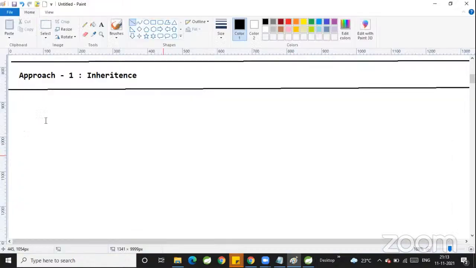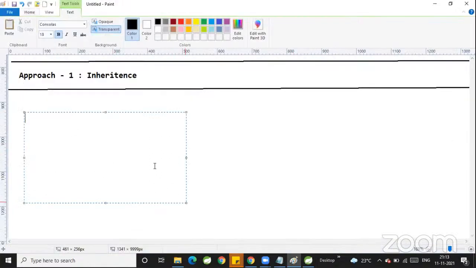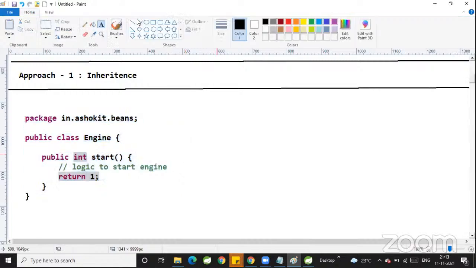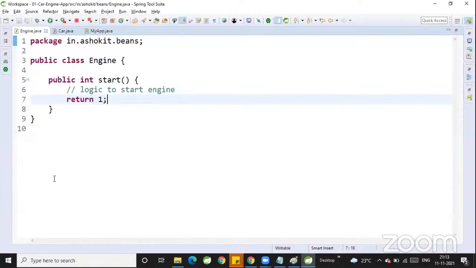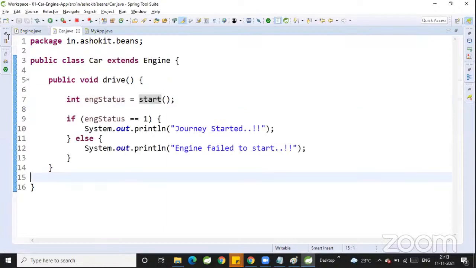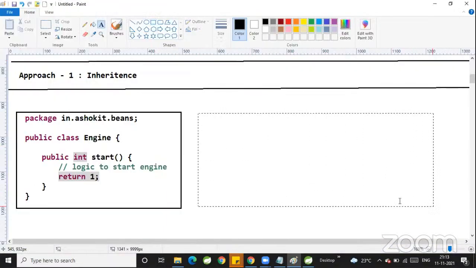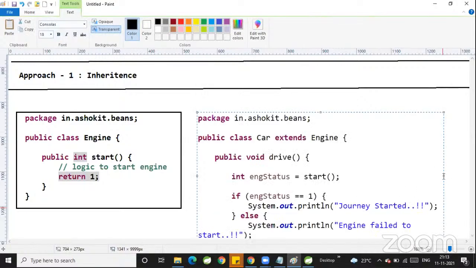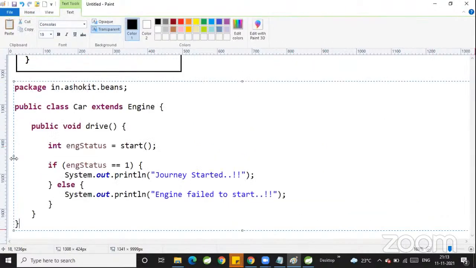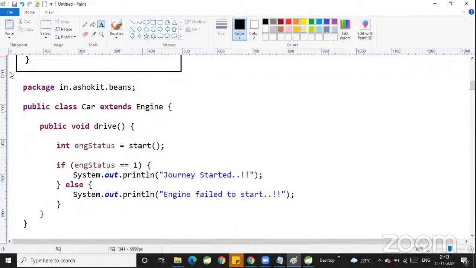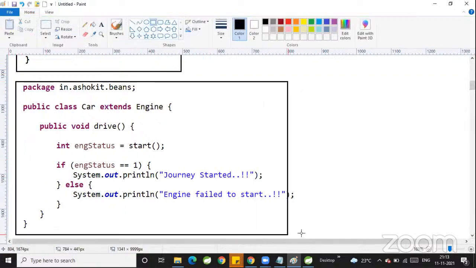Let me take the classes here. I'm taking the engine class and the car class. The car class method is calling the engine class method by using inheritance. One Java class method is calling another Java class method with the help of inheritance.